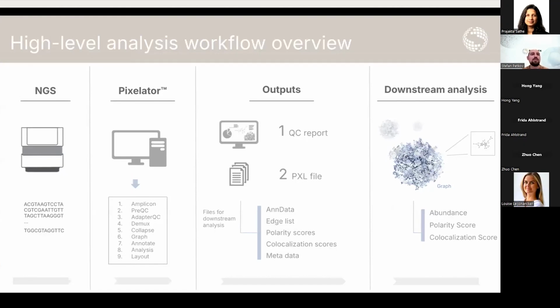So then let's start with a high-level overview of the analysis process. We have now, at this point, sequenced our amplicons, and we're ready to begin processing our data. And the first step in this process is running the output through the Pixelator pipeline. That consists of 9 different steps, which I will go over in a little bit. But after it has run through, we have 2 major outputs. So one is we get a QC report for each sample. And then we get a pixel file, which is basically the main output that is used for downstream analysis.